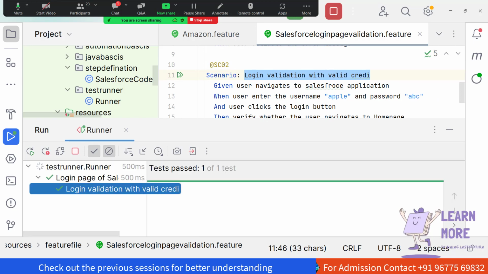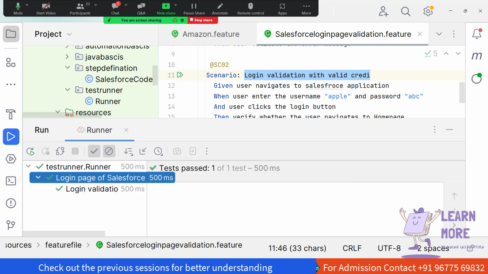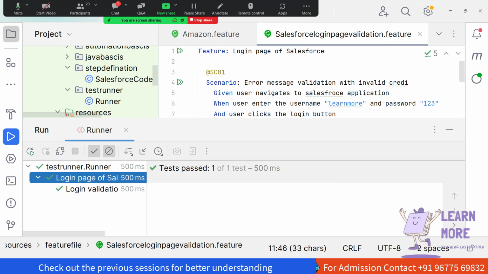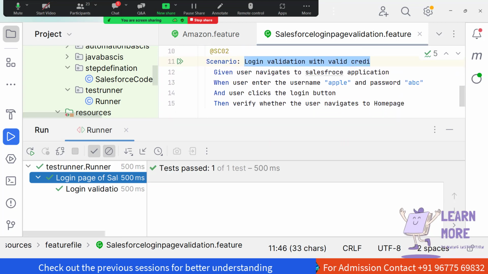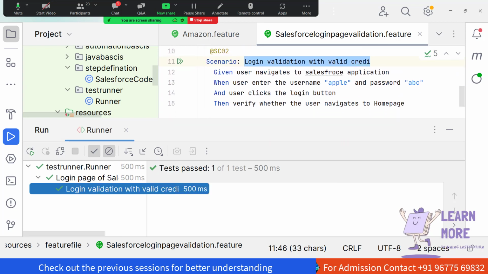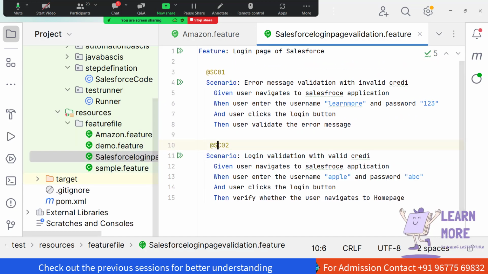So now let's see, it has picked the feature file called login page of Salesforce, under which it has executed the scenario called login validation with valid credential. Because we have provided a unique tag, it is mapped only to this particular scenario.